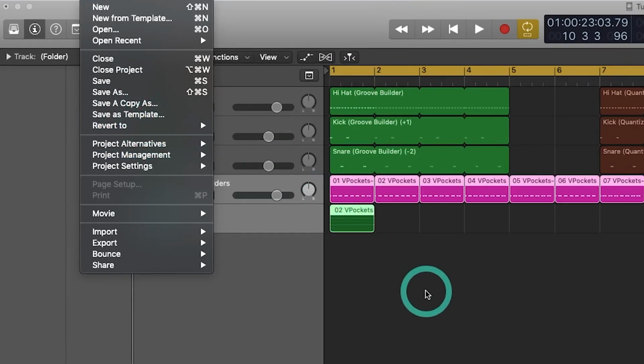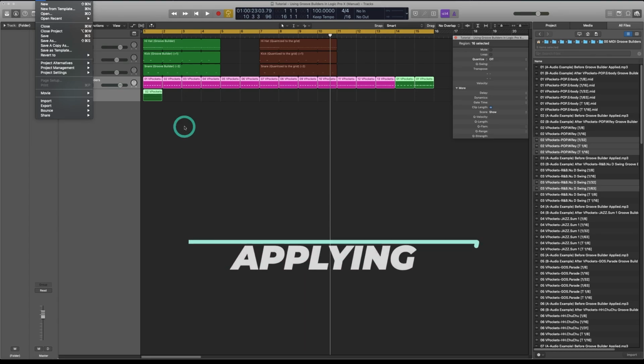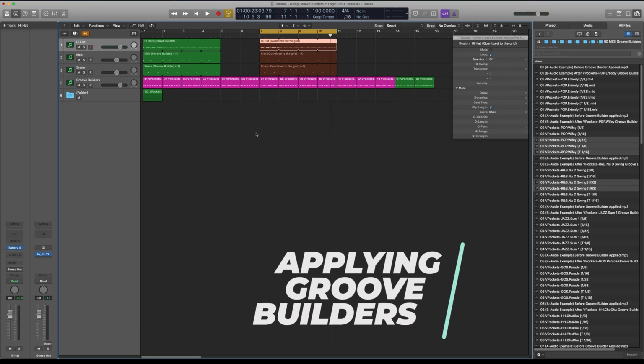Then, when you open up Logic next time, open up the template and your groove builders will already be set up. Now let's transition to applying groove builders to find a groove that speaks to us and discover our signature groove.